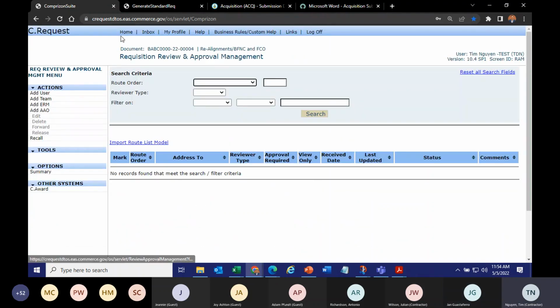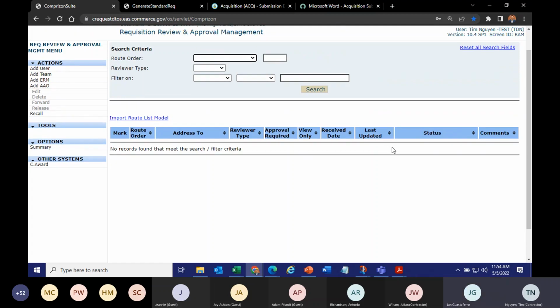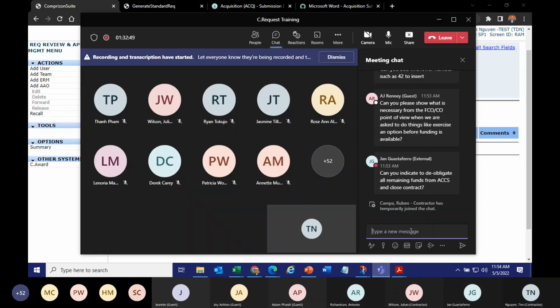Okay. But you'd have to make sure that before you can submit your requisition, everybody on your route list has approved it. So if somebody is there that doesn't need to be there, you should probably delete them.